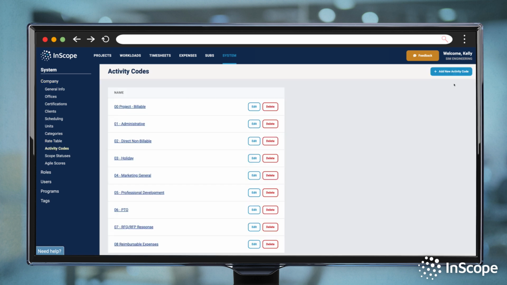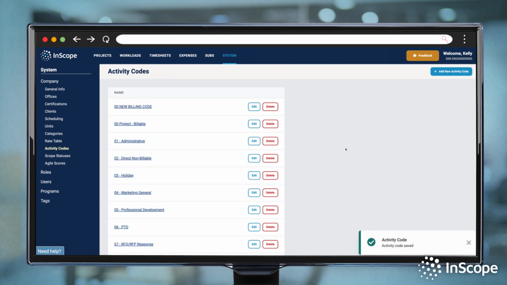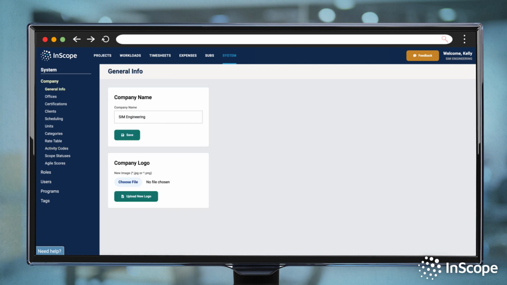Let's move on to activity codes. Activity codes are used to align your timesheet entries and expense entries with your accounting systems. InScope is customizable to you and your company, so update the nomenclature however you see fit by clicking the Edit button. To add a new activity code, click the blue button in the upper right-hand corner and fill out the field. Most of your company has been set up, but there's still more to learn.